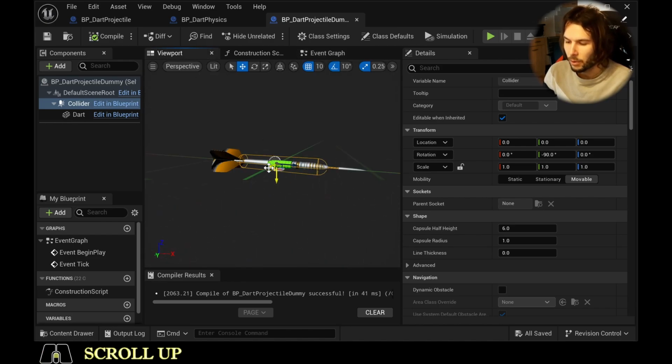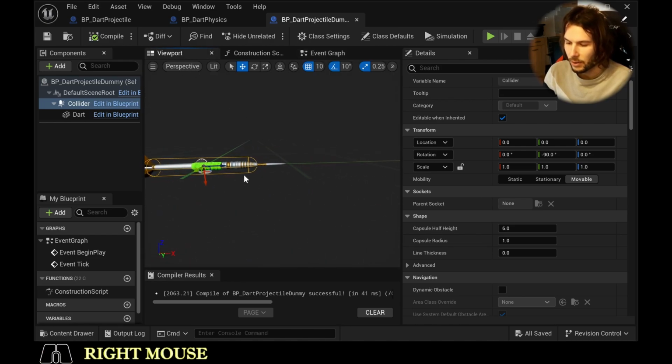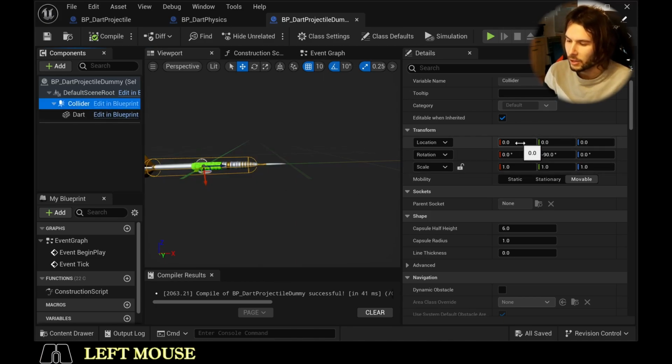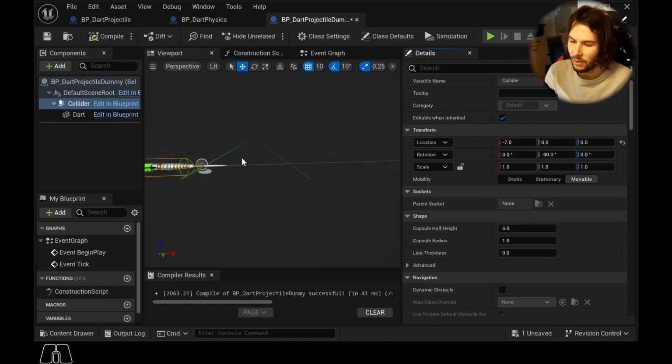But one more problem arises, and you can see our dart is spawned here. So it would just be stuck halfway through the dartboard, and that's not what we want. So to fix that, we can go onto the collider again and just go back here by -7. So now we would spawn with this position here, so right at the tip of our dart. And that's exactly what we want. So now we have our dart projectile set up.